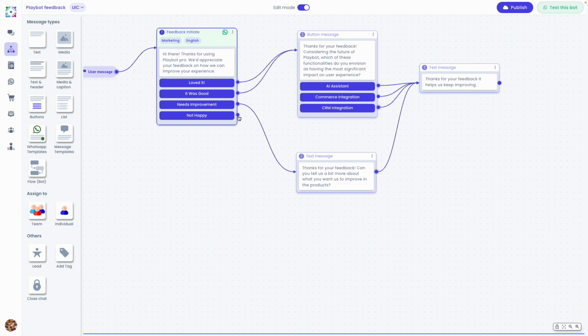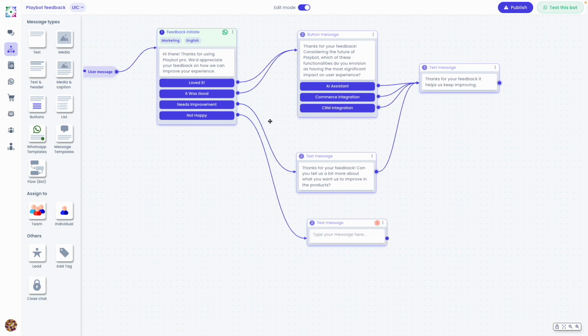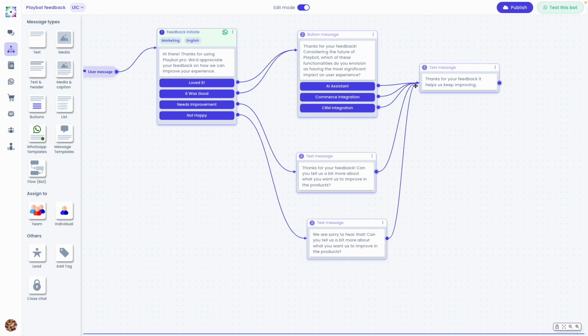Finally, if the user chooses Not happy, I'll apologize and ask for suggestions. After receiving a reply, I'll say thank you, so connect to the existing thank you node. That's it. We've created our bot.